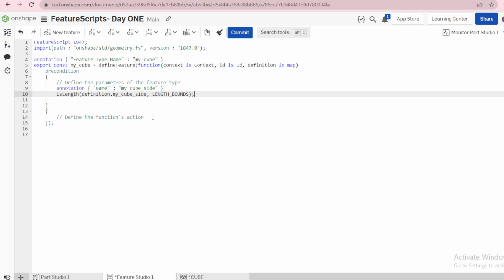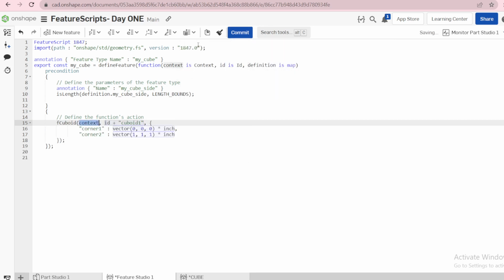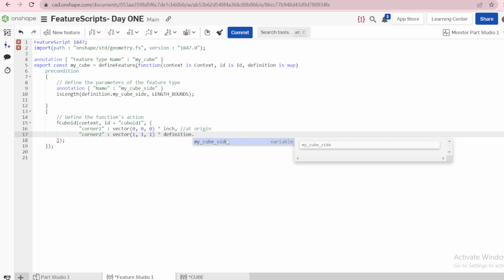Then we need to go to the body. For the body we take a function that is called fCuboid. fCuboid is a function. Whenever you see fCylinder, fSphere, it means a function. This function takes in two inputs for the opposite corners. We have corner one, corner two. These are the inputs to this function. The first corner is at the origin here. I'm using this comment maybe for someone else to understand the code. It takes a vector x, y, z and multiplies by the value you give as my cube side.